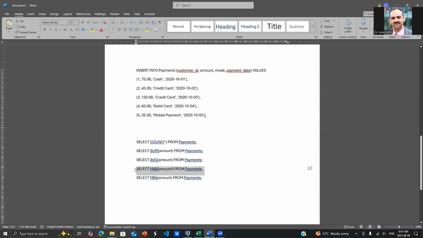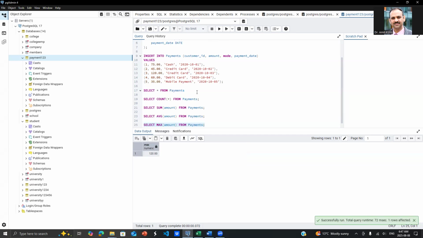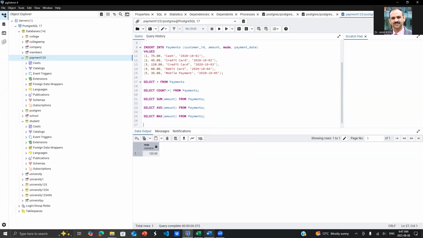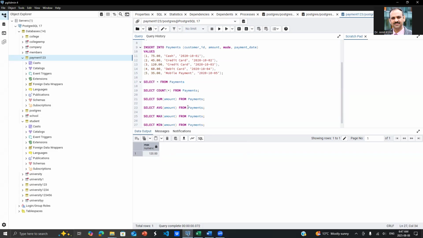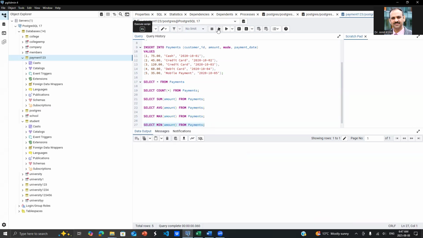Now if I want to see the maximum, you can just run the query for the maximum amount. You can see it is 120. So 120 is our maximum amount. It is showing which one is maximum. Last is the minimum from this table. I hope you can guess now what the minimum from this table is. Let me first run this, and the minimum is 35. If you want to check this, let us select this, and you can see the minimum is 35.